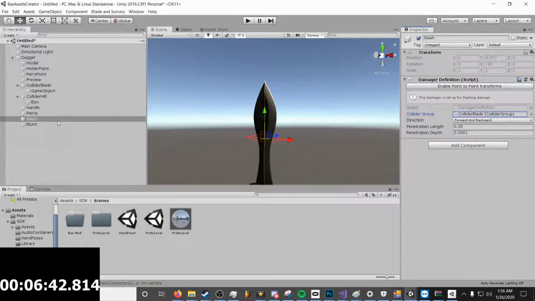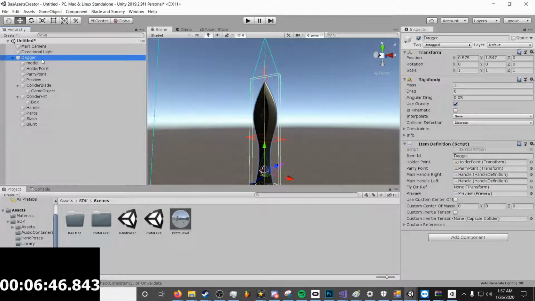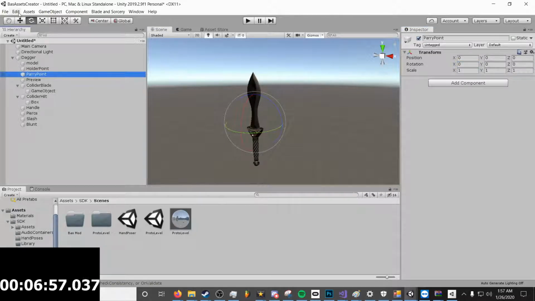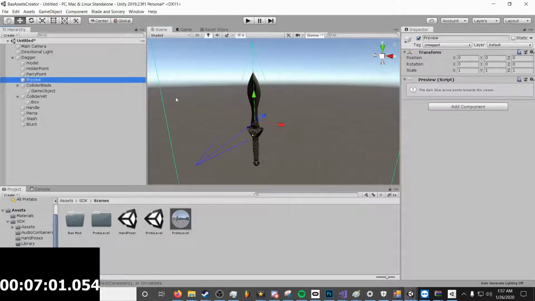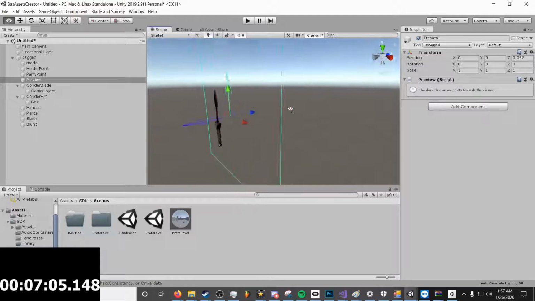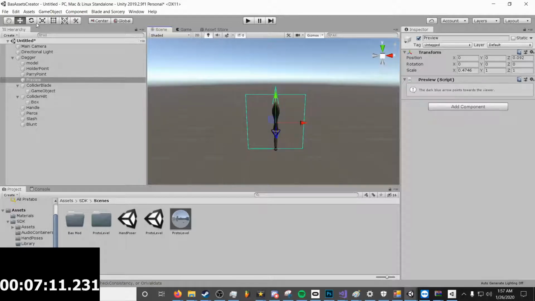properly configured. As for blunt, we're just going to keep the collider group for the hilt, and we're not going to change its position, direction, or its length or pierce, because it is just blunt. And now we're going to the holder point, and this is what dictates when it's on your shoulders or on your hips. And you want the blue arrow to be pointing downwards, so along with the blade, and you also want the green arrow to be pointing outwards.